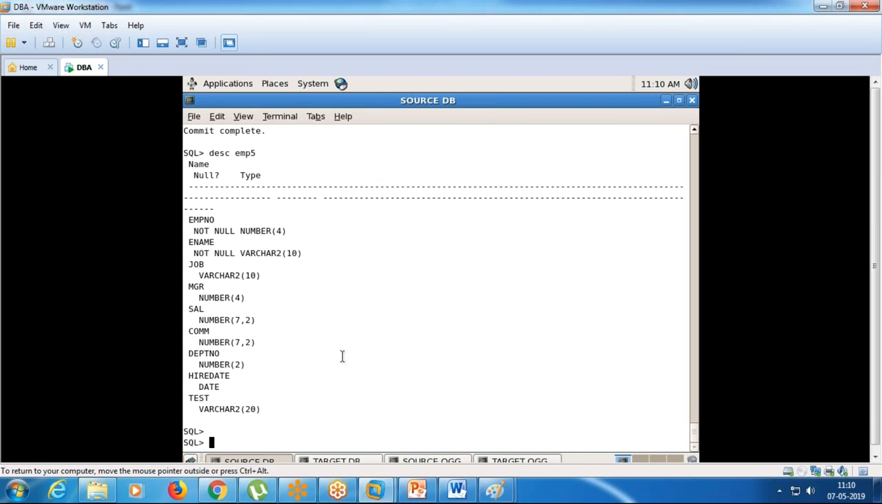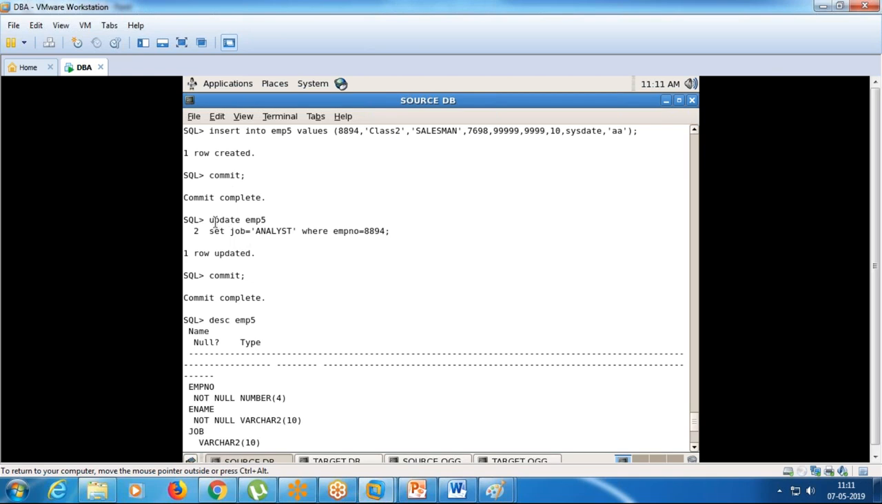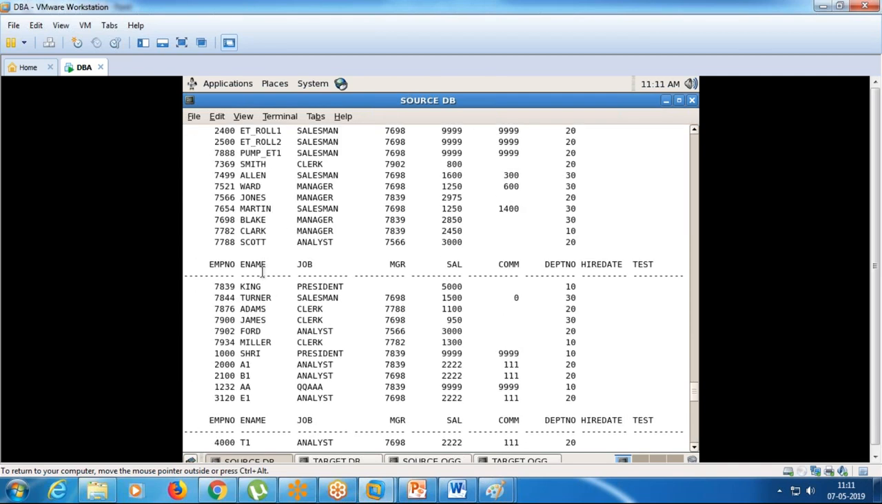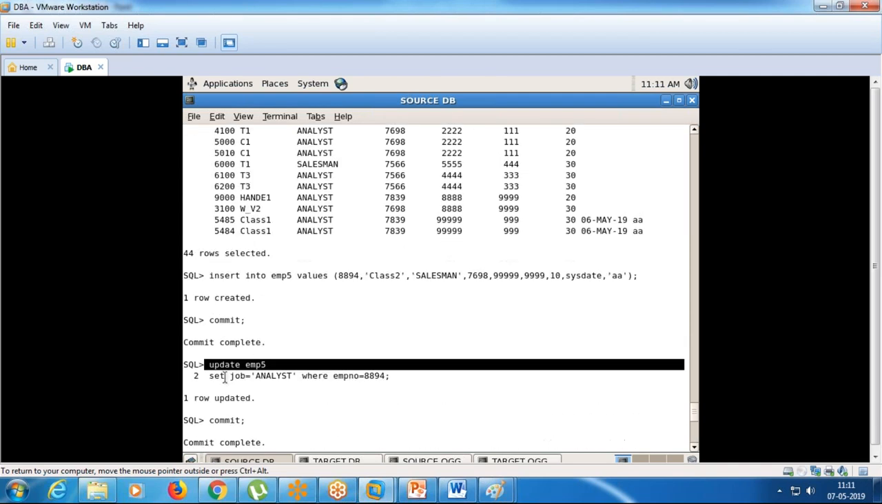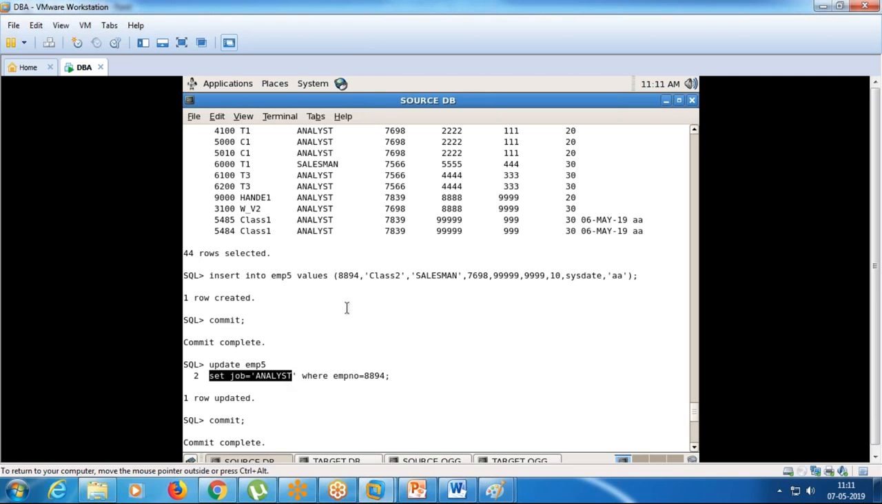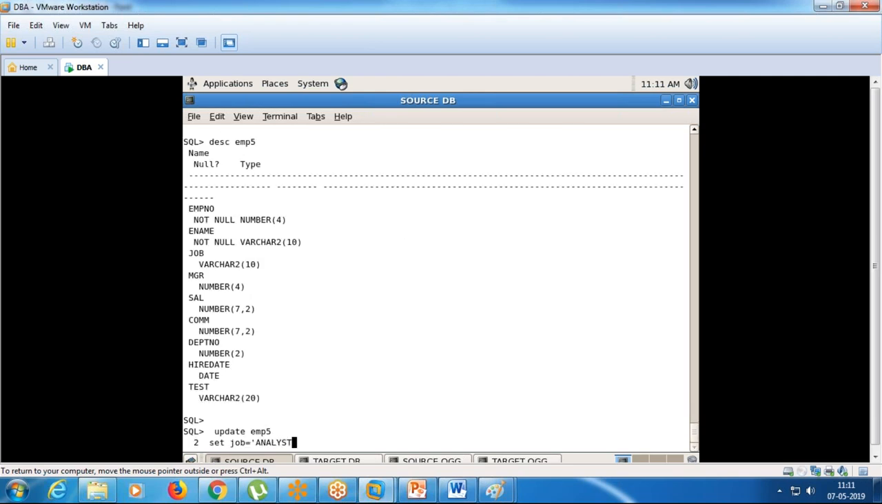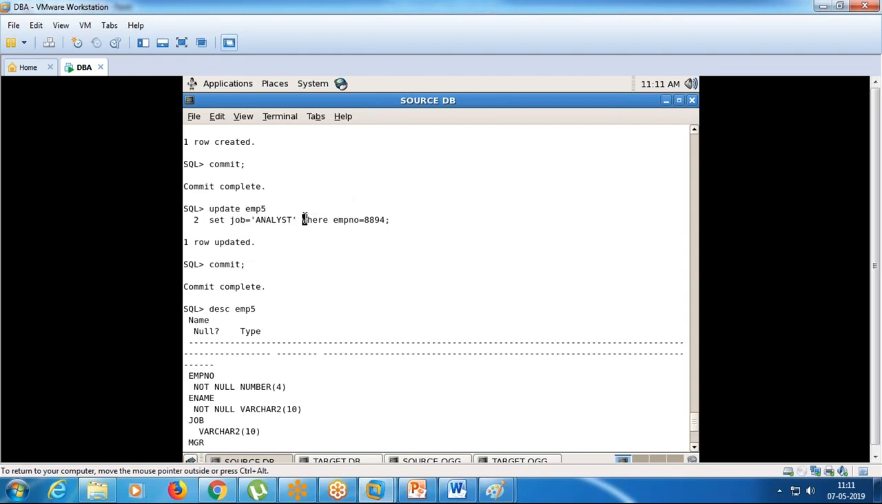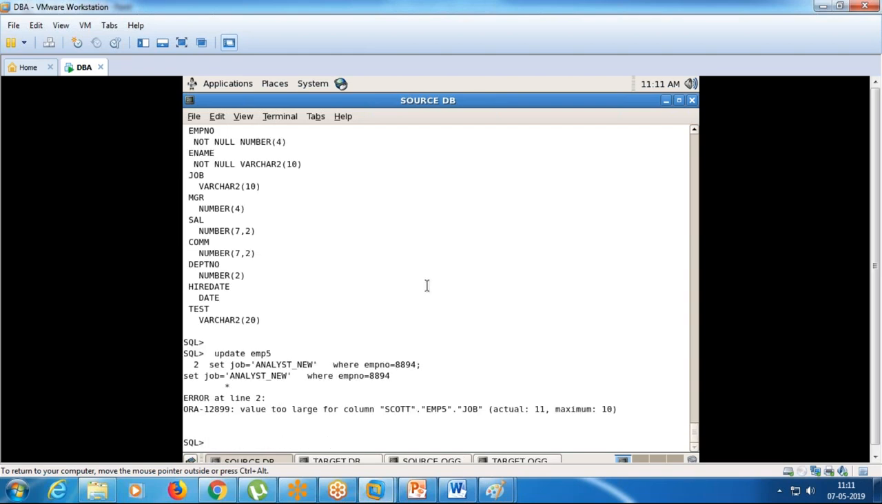Now if I do an update here again, so this time for the same row, I'll set this thing as analyst new, with the same row. Okay, value too large, sorry. I'll say analyst 2.